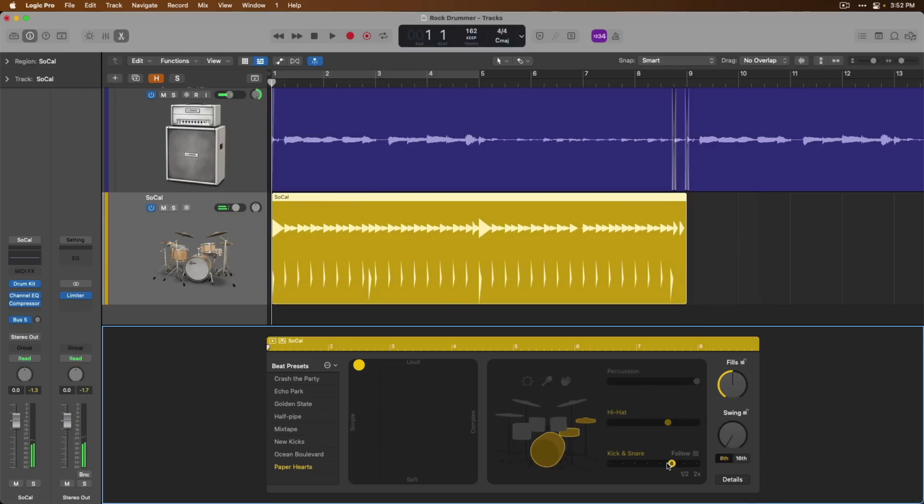And at the rightmost edge of the kick and snare slider, we have the options to either choose a half-time or double-time tempo for our drummer region. This can be super handy for a section of your song where maybe the song is going to get a little slower or a little faster. Let's take a listen.